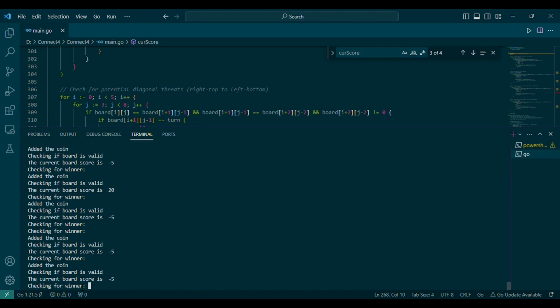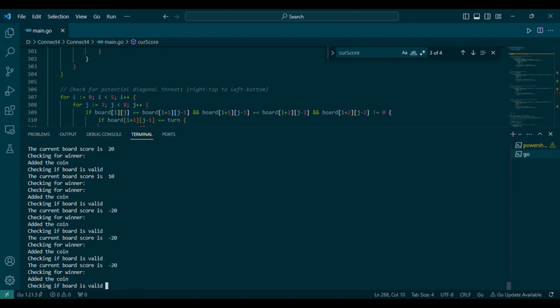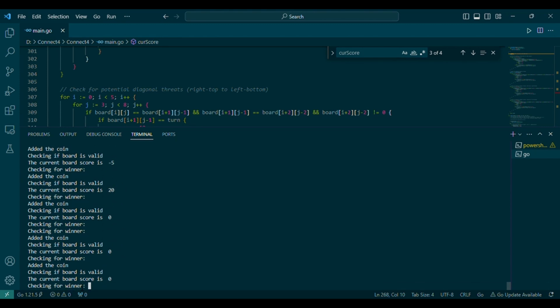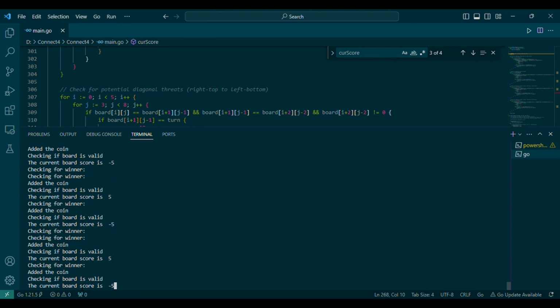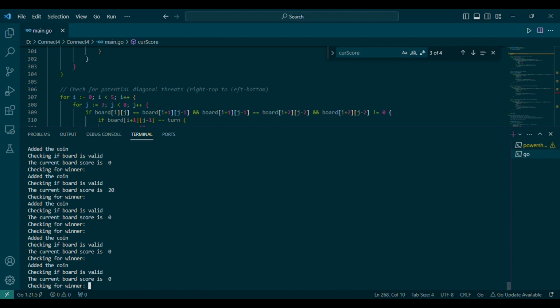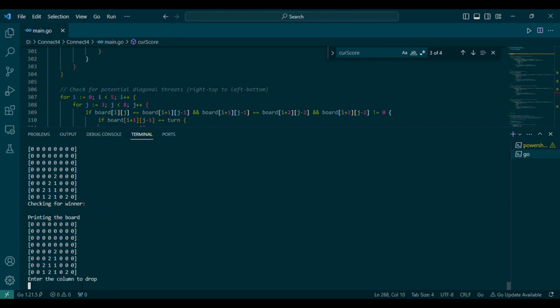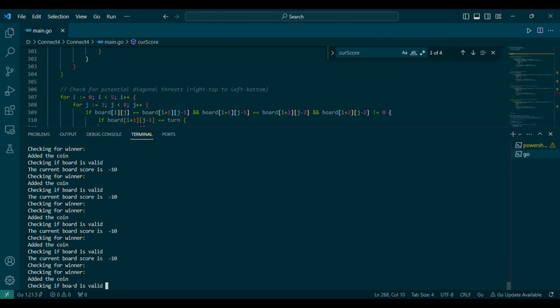Now let's just put it into the fourth column and then see where it takes us. Okay, now if we don't place the coin here, the AI will actually win, and we don't want that. So let's just block out the second column.